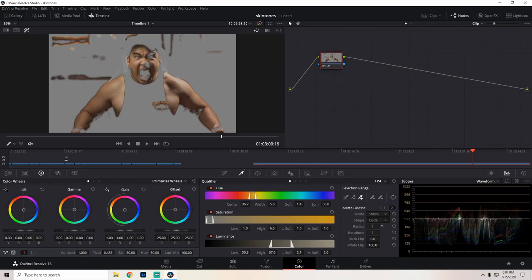Let's go to page 2 of the matte finesse and see if we could refine this even more. Let's go radius. All right, it tightens up the mask a little bit. Let's park it at maybe 4 iterations. Wonder what this does. So it chokes the mask a little bit more.